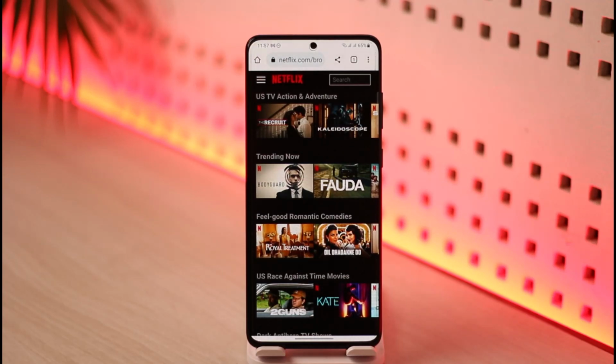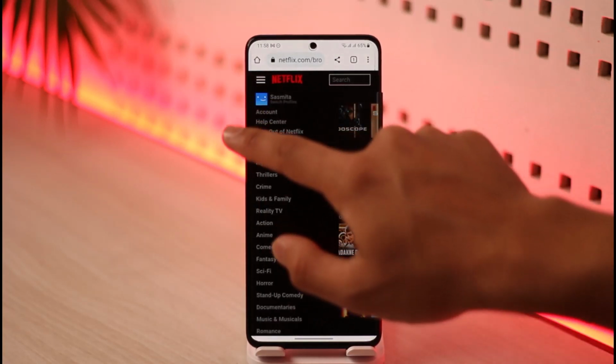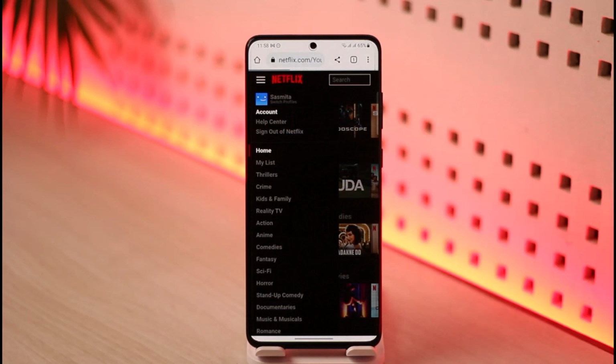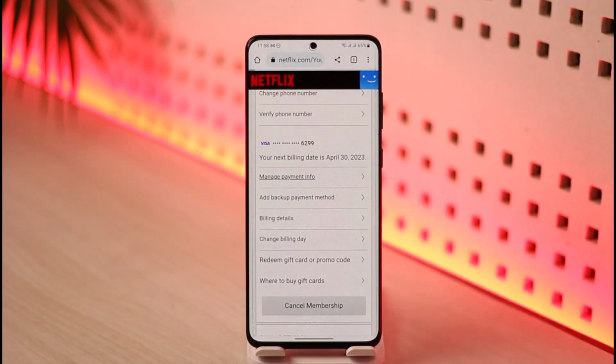Now once you've loaded up the website, tap the three lines icon from the top left hand side of the screen here. Once you tap the three lines icon from the top left, you want to just go to account here. And once you go to account, if you look over here, you can see manage payment info. Just tap on manage payment info.